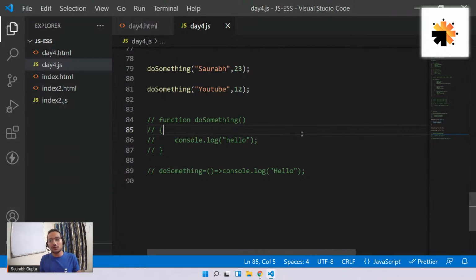Which type is most used? Personally, I use the function one a lot. It depends on where I'm working. If I work in normal JavaScript, I use the function keyword. If I work in React, I use arrow functions there. So it depends. Yes, Kuldeep, that's correct, buddy.